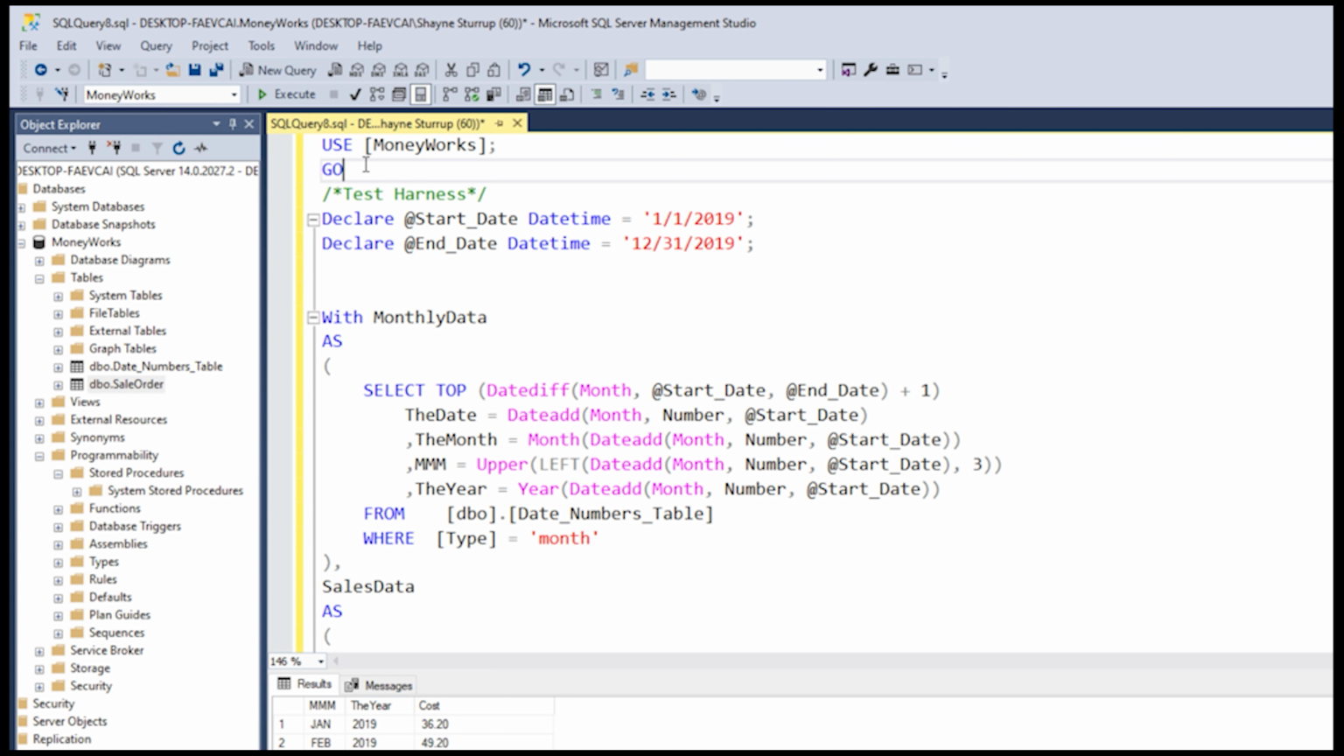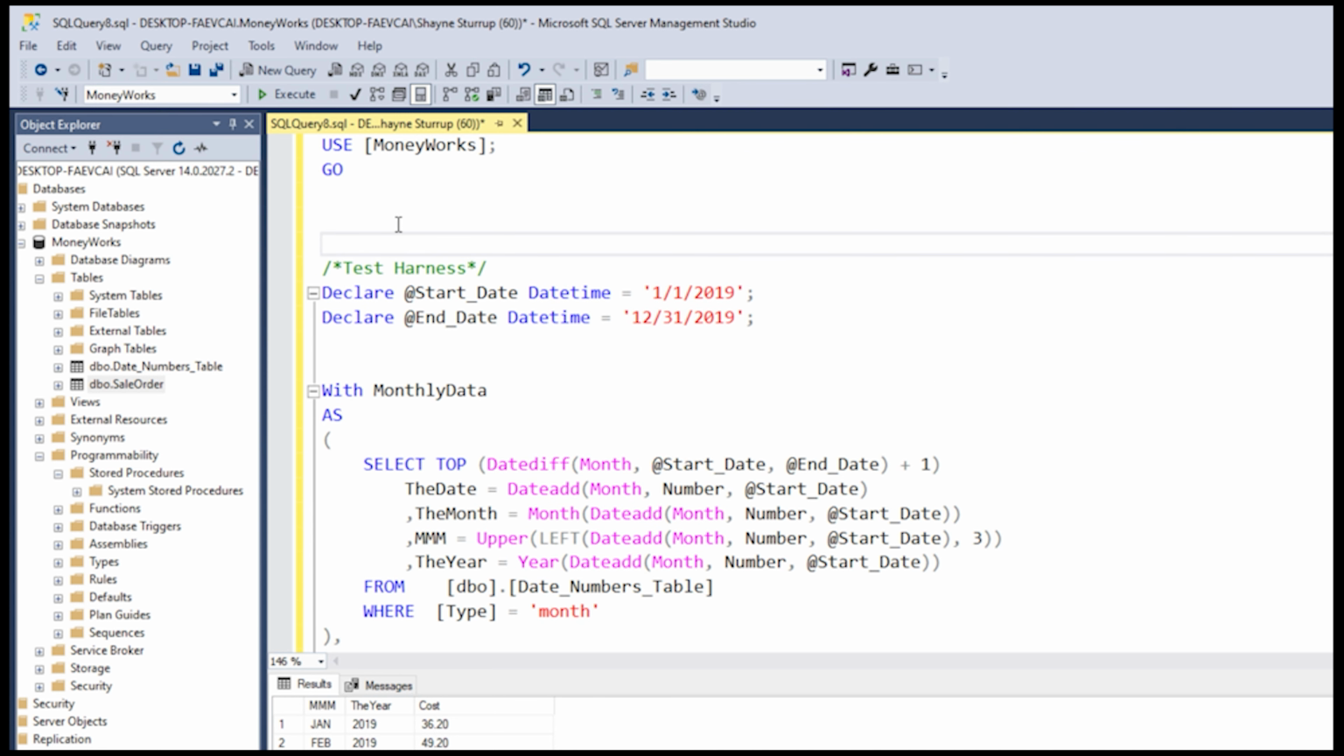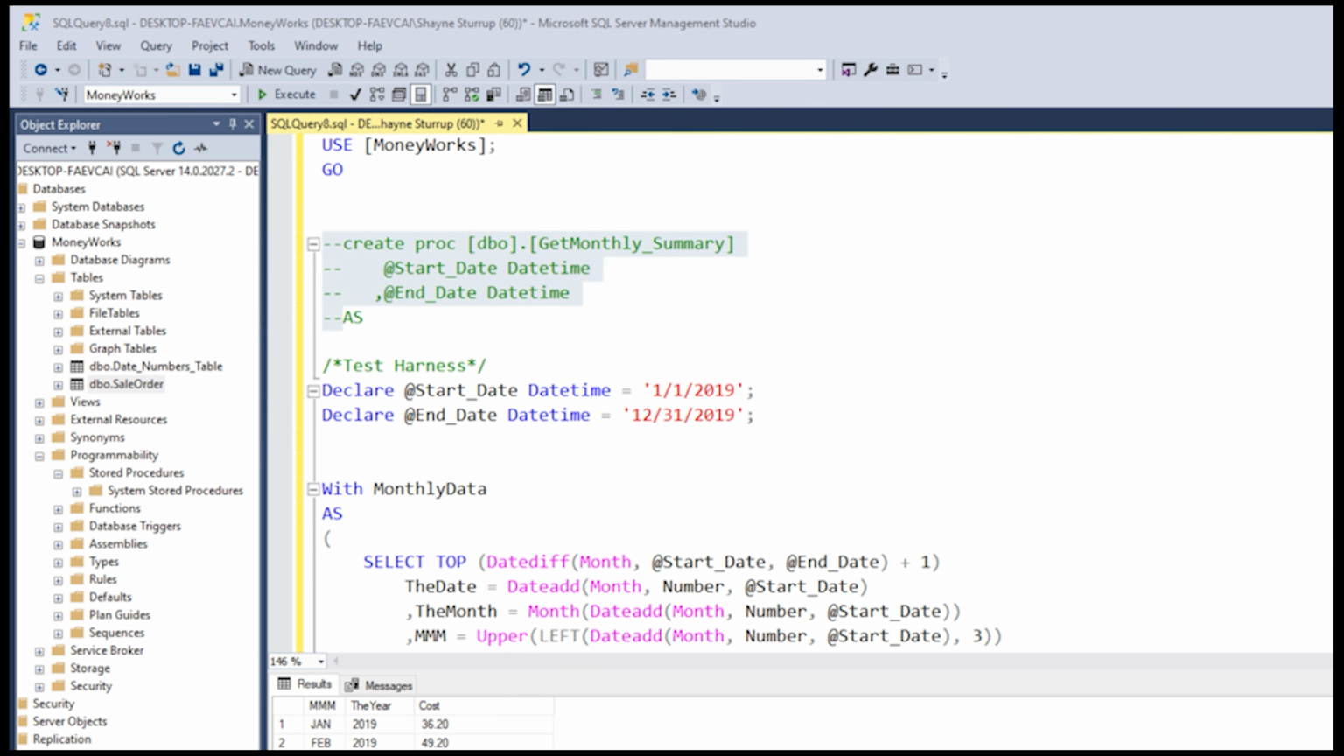The reason I call this a test harness is because sometimes when you're debugging a stored procedure, it's good to have the test harness in there. So I'm going to write this real quick and then get right back to you about it, because watching me type is not fun. So let's get back to it here.